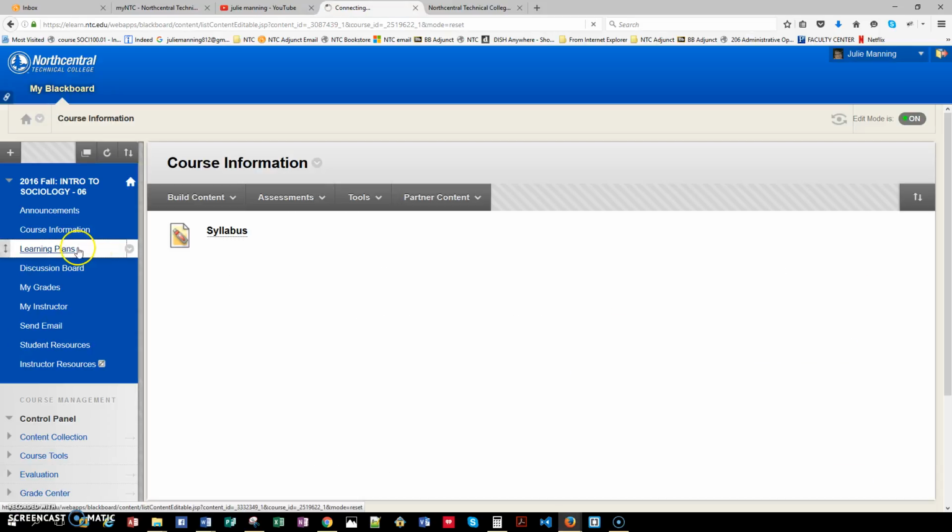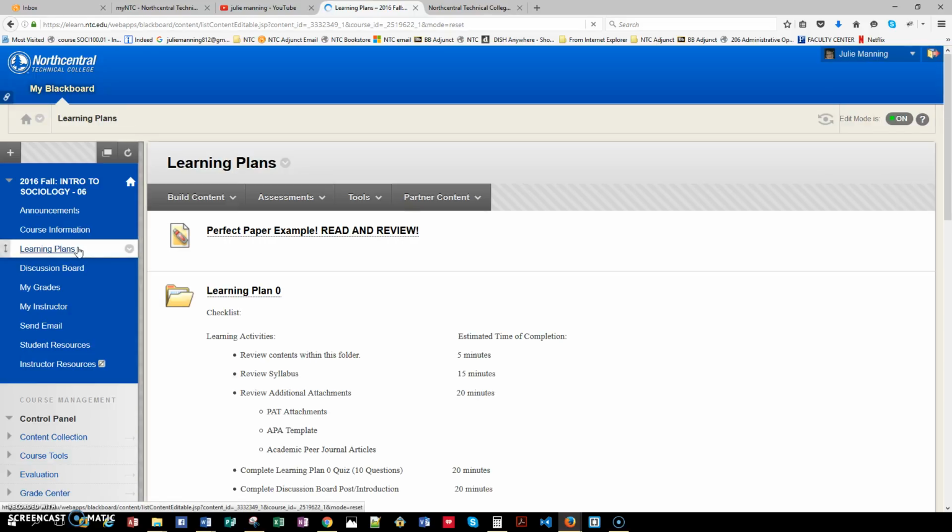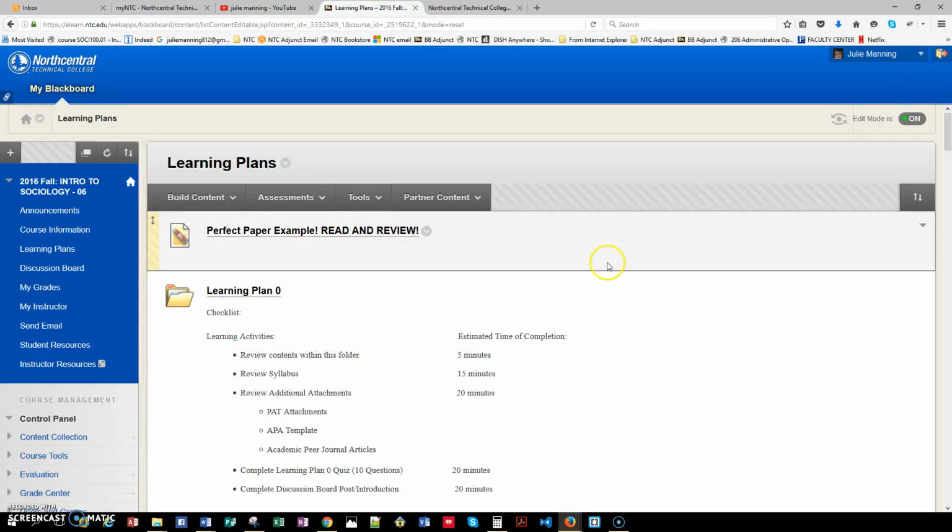Now, the important part is going to be under learning plans here. This is where you're going to have to go for pretty much everything that you're going to do. We have one discussion board, and that's your introduction. It's the only time that you will ever use the discussion board. Everything else is laid out within the learning plans here. Here is an example from a previous student of her writing style, and it is a perfect example. Please review that printed out and know it, because that will really help you.